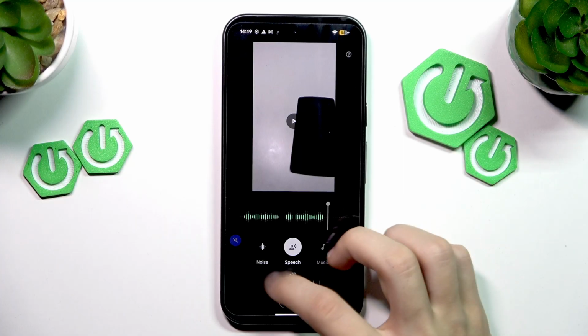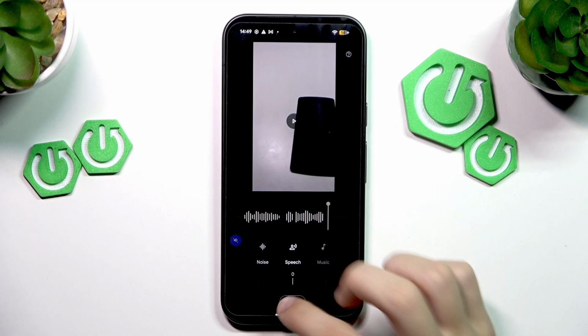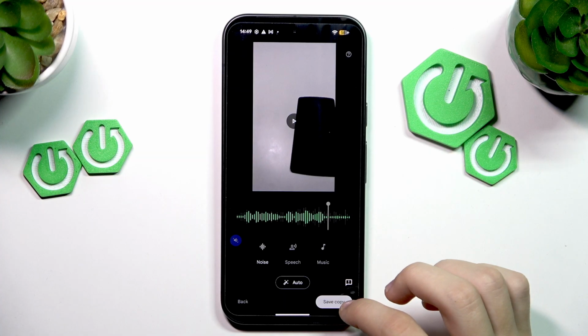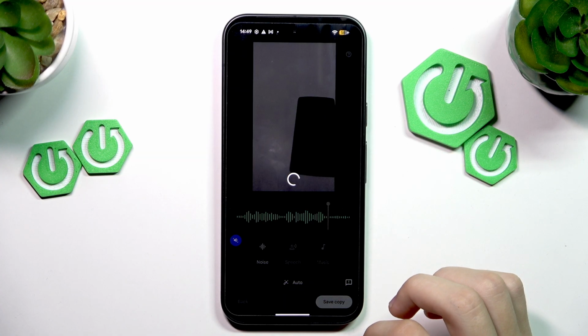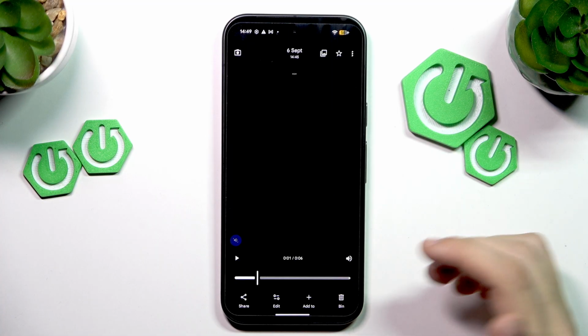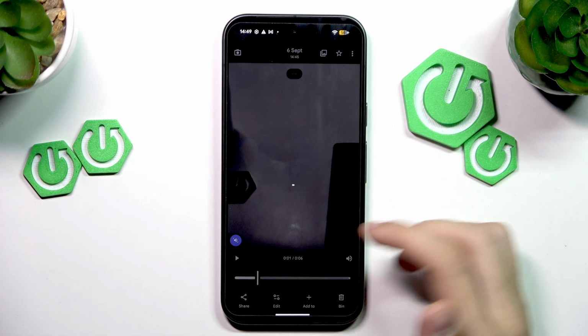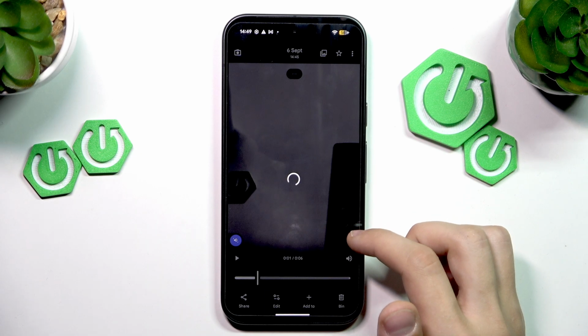And once you're done, just press the done button on the bottom, and then press save copy. And there you go. Now you have removed the sounds from your videos. So that's pretty much it.